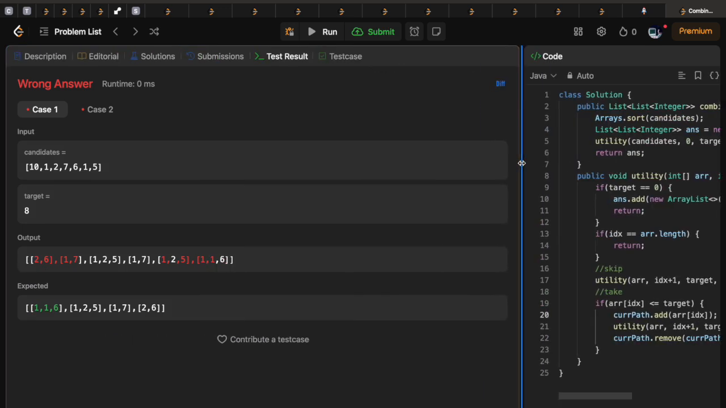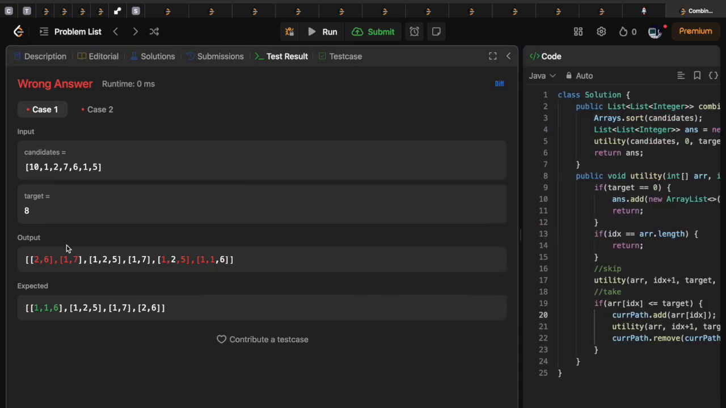Okay, so now we can see we are getting 2 and 6. We are getting 1 and 7. We are getting 1 2 5. Yes, we are getting 1 1 6. But we are also getting these two duplicate paths. Means 1 7 is already repeated and 1 2 5 is also already repeated.